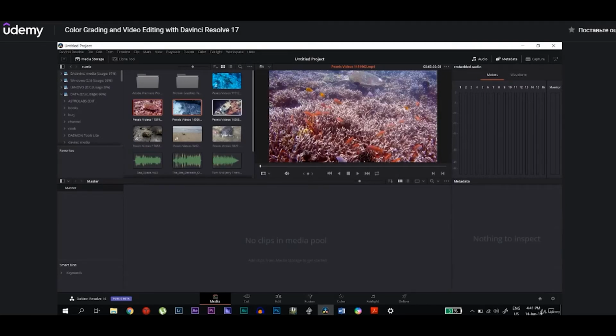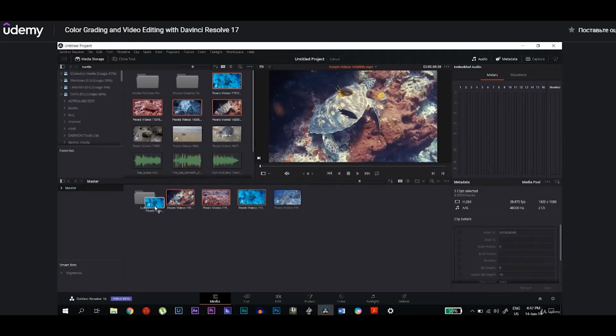So let's select these files, and you can drag and drop them into the clips in the media pool. The project may have a different frame rate, and you can just change it according to your needs. Now the clips have been imported. You can put them into a different bin if you like. So you can put the clips into bins.